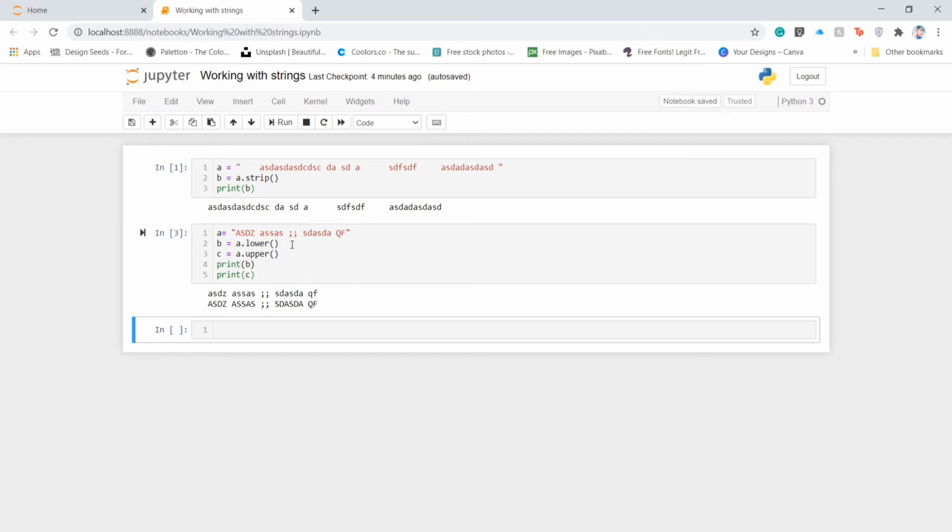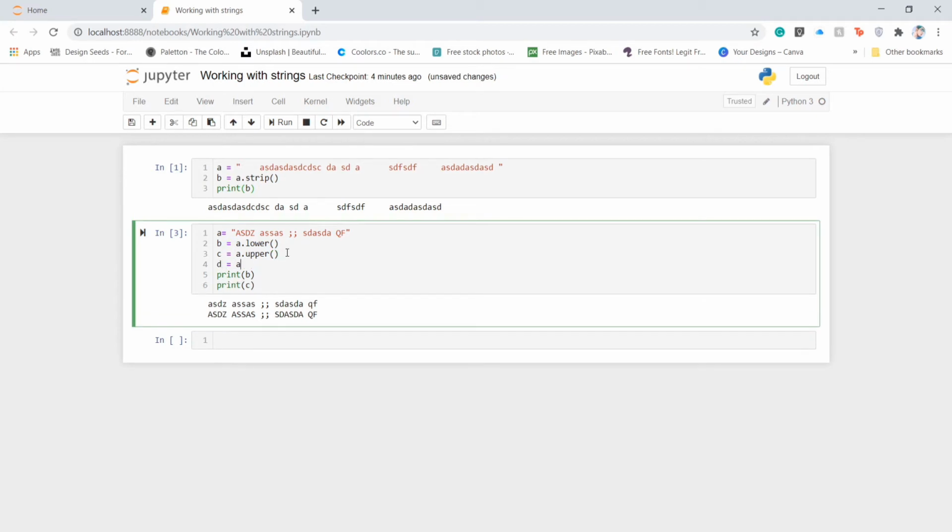So now let's see what the result of it is. Print b will give us lowercase as we expected. Print c will give us uppercase as we expected, and print d will give us some stars in place of semicolon as we expected.